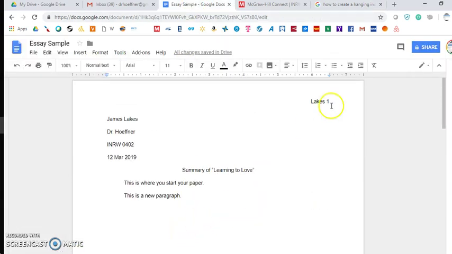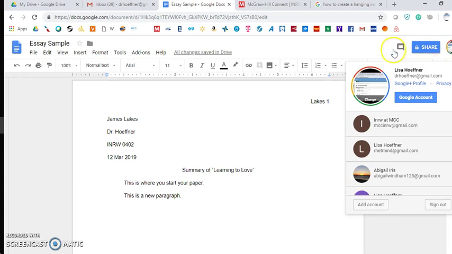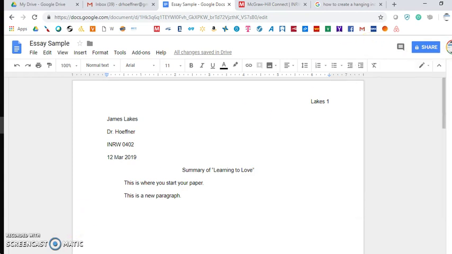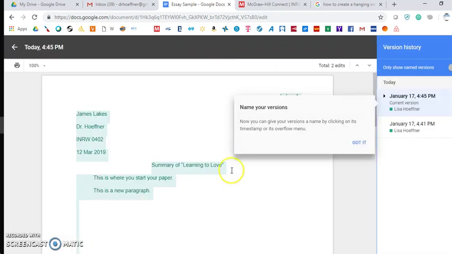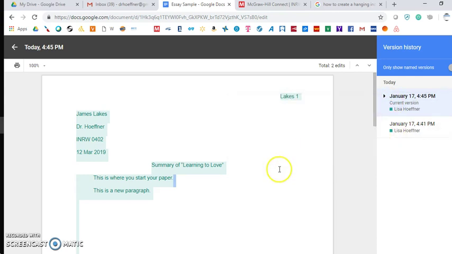One more thing about Google Docs. When you are wanting to find your document, you go up here. You really need the little waffle, but we're going to go to the Google account. Here's my Google account. Actually, that didn't do it. Figured it out. We just go right here to all changes saved in Drive. You click on Drive, and there's your paper, and it's saved. Okay? You can name versions like first draft, second draft, and so on.